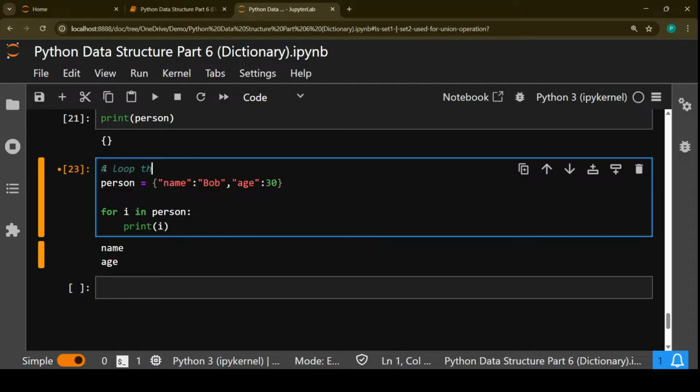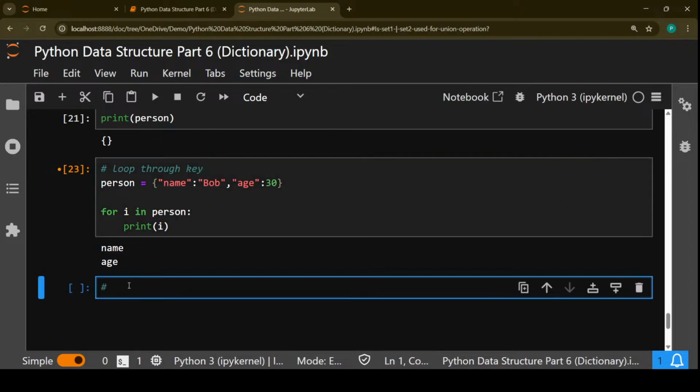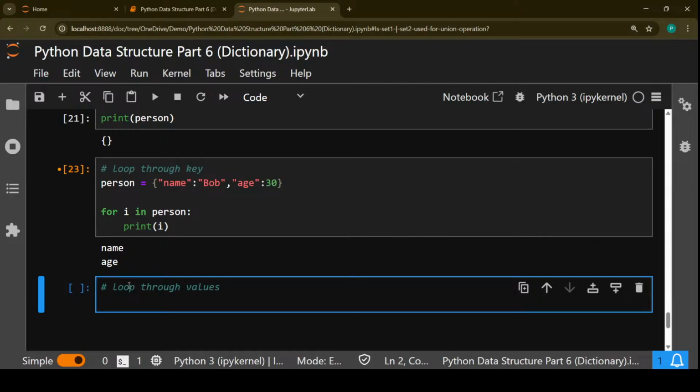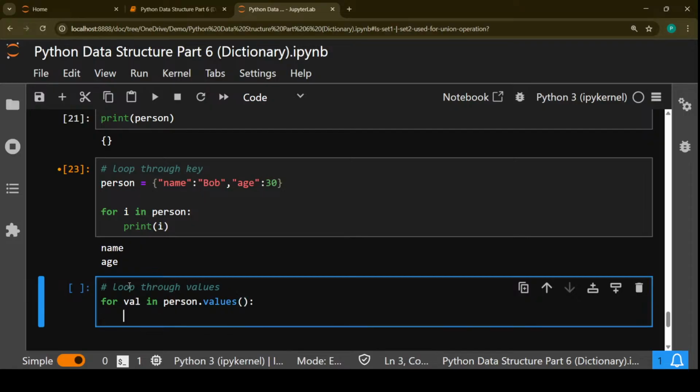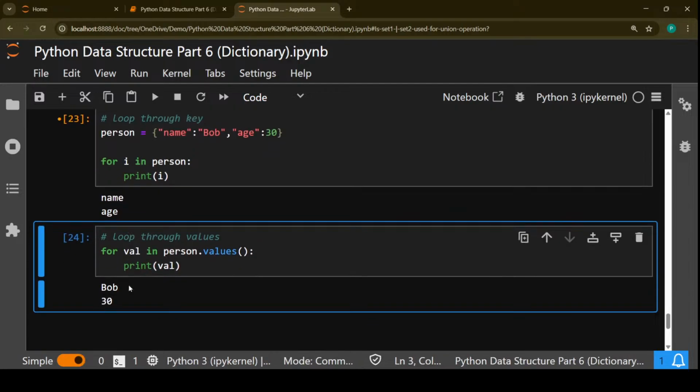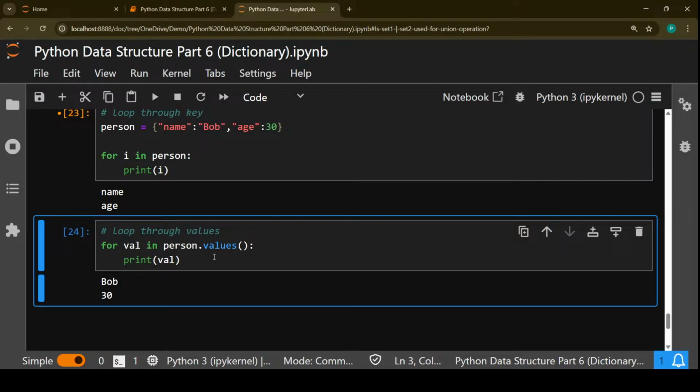So loop through keys. What if you have to loop through values? What if you want values? Then you will write for val in person dot values. Now this values is the dictionary method which says that it gives the values. So only values will get printed now. When I print val, it will be iterated over the values, so Bob and 30 will be printed.